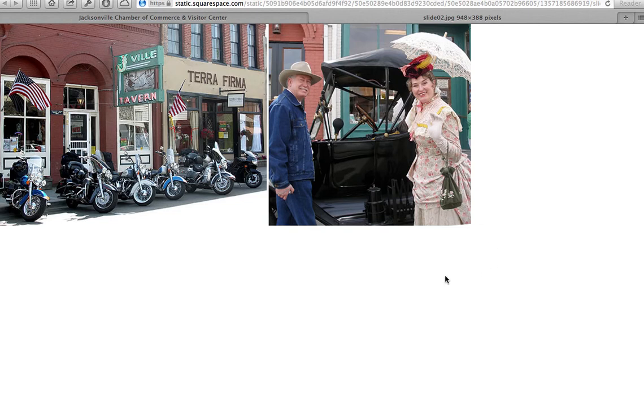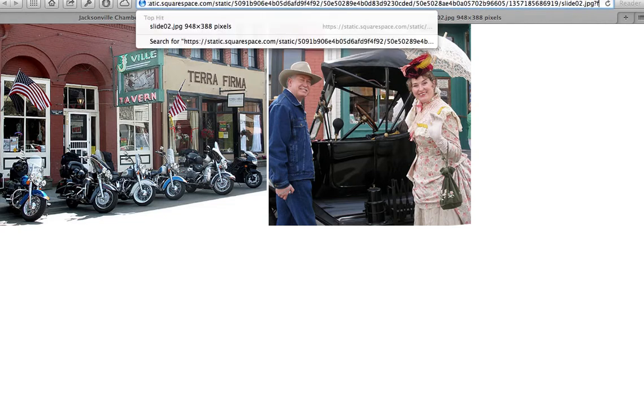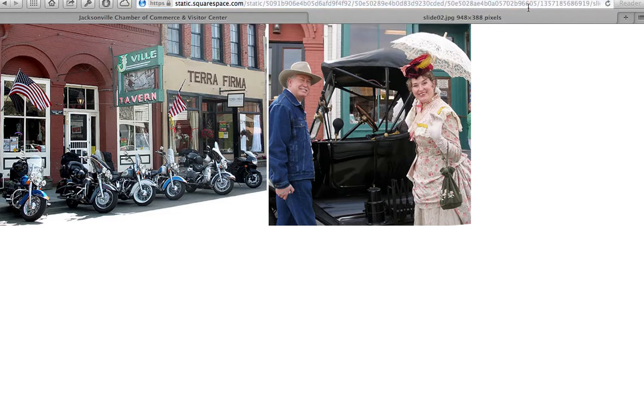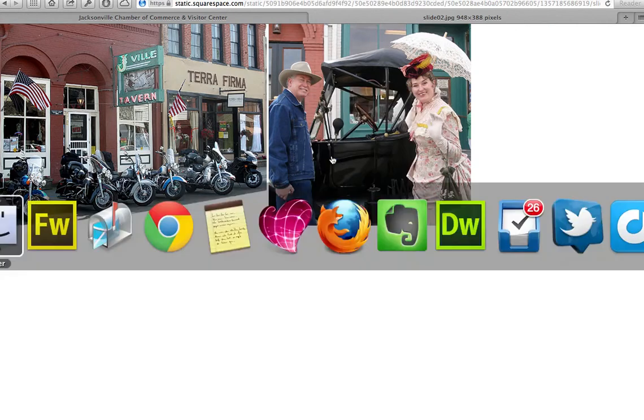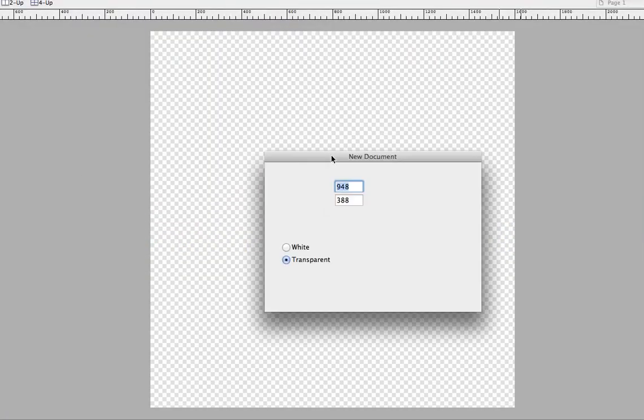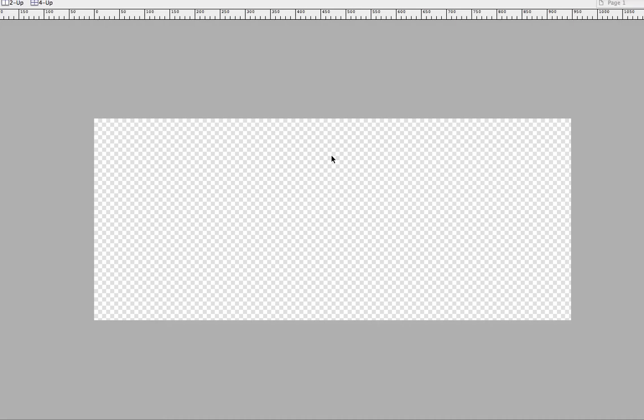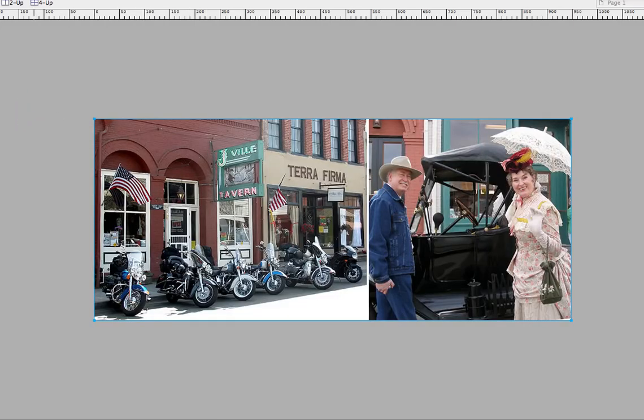So you want to make sure that your images are probably pre-cropped to that size. Actually, let me make sure, because Squarespace will do resizing. Let me make sure that's the right size. Yeah, 948 by 388. I'm going to go ahead and copy this, and I'll just use this as an example. I'm using Adobe Fireworks here.